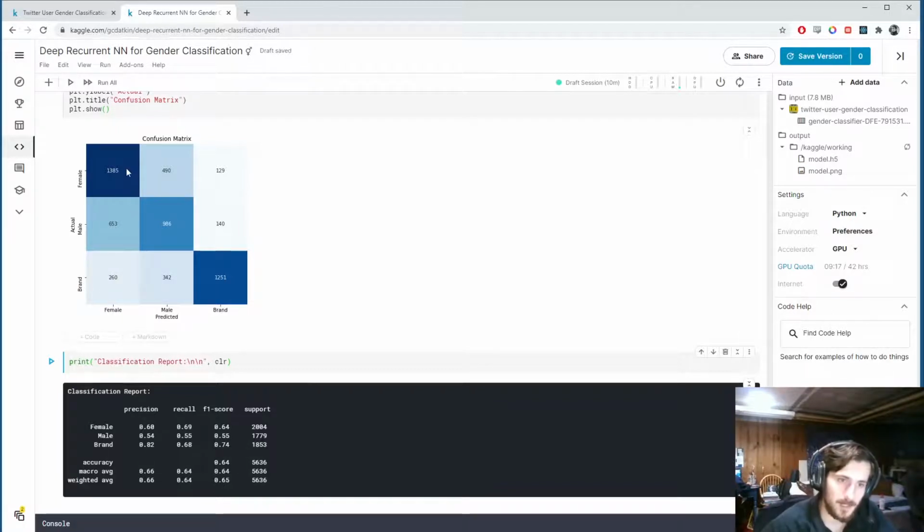So 60% of our values were correct in the predictions. That's why we have a precision of 0.6. We have a recall of 0.69, and that's looking at these. This is saying out of all the actual female values, 69% of them were correct. You can see that out of all the actual values that were female, we got 1,385 of them correct. Now 490 of them we misclassified as male, and 129 of them we misclassified as brand.